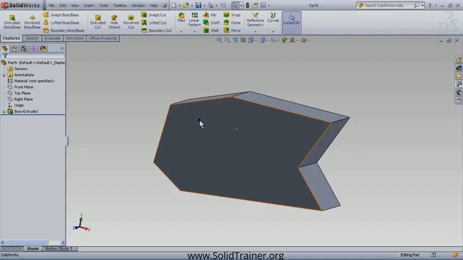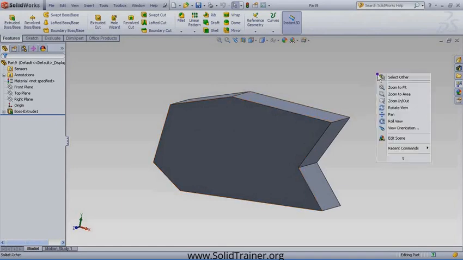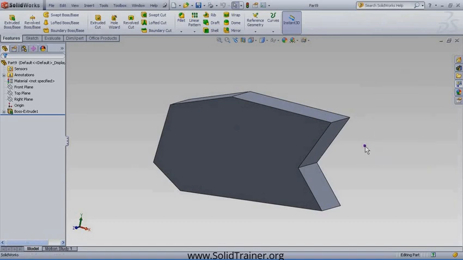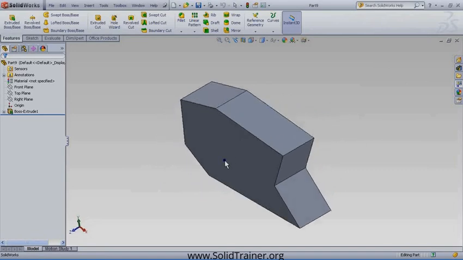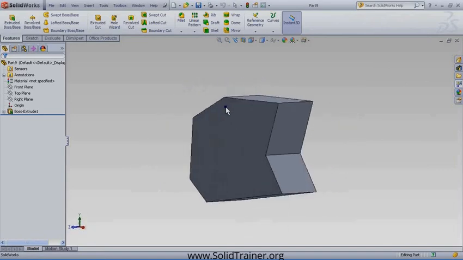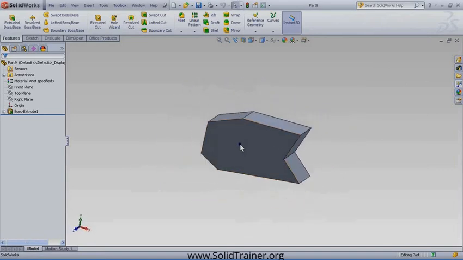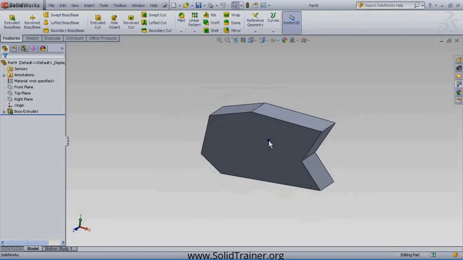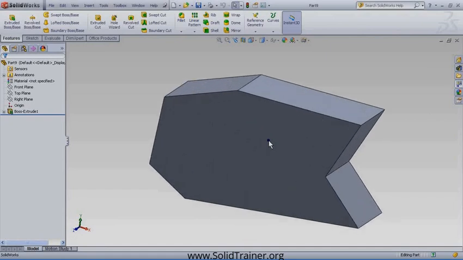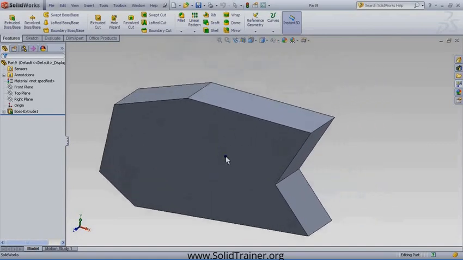There are different ways to pan, zoom, and rotate the model in SolidWorks. You can either use the right click on your mouse, or you can use the keyboard and mouse shortcuts. The middle mouse button or the scroll button on your mouse would rotate the model. The scroll button on your mouse would zoom in and zoom out the model. Hitting the Control key on your keyboard and the middle mouse button would pan the model on the screen.